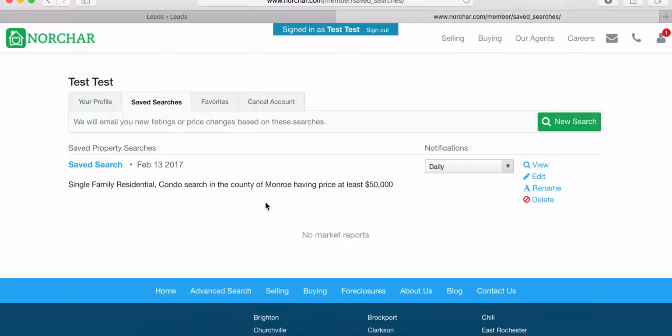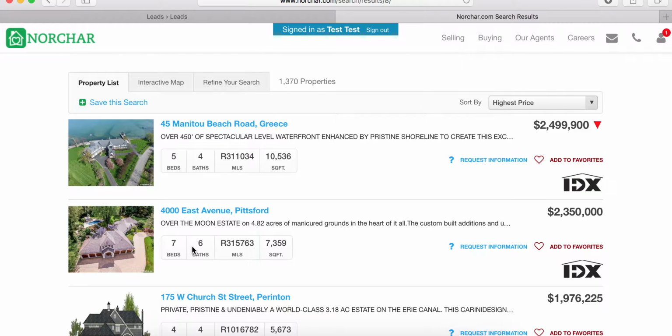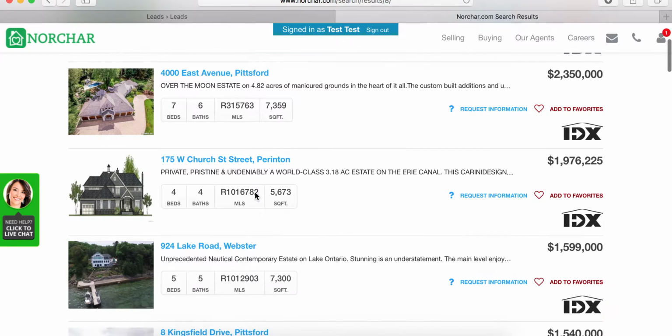So let's talk about the save search. You can look at this. They have a save search set up, single family condo search. So let's go ahead and view that. We can do that by clicking here or by clicking the view button. And you can see they're going to be looking at 1,370 properties. That's a lot of properties, more than most people are going to want to look at.